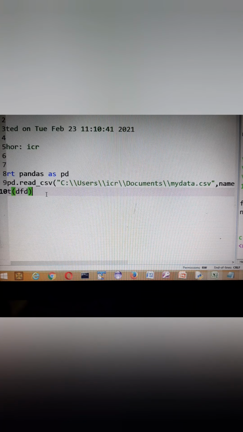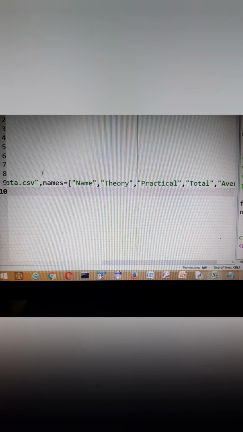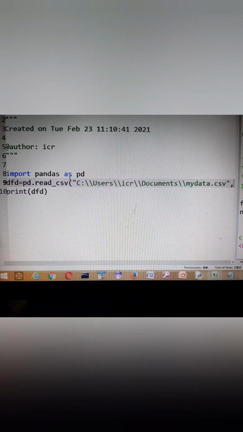Here it is said that if you do not want any headers at the top, you can write header is equal to none. What will happen? Instead of the headers, you will get some numbering like 0, 1, 2 and so on. Let's try that also. Instead of writing names, if I write here header is equal to none.